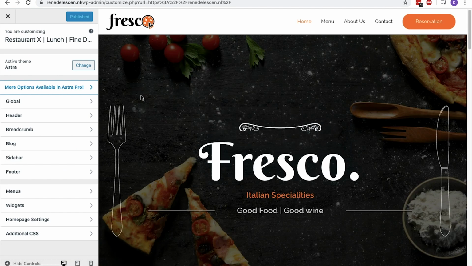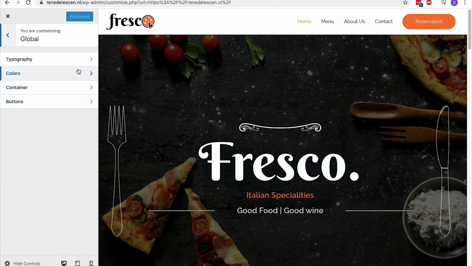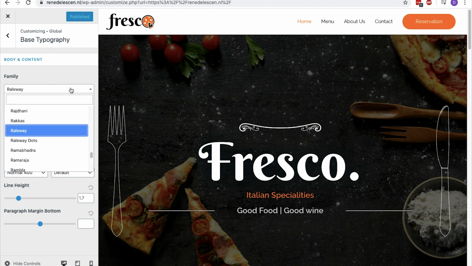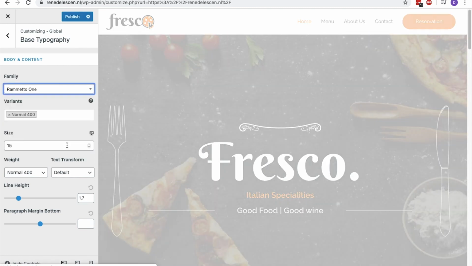You can also change the overall font and font size. In my opinion it looks fine like this, but I want to show you how to change these settings. So open the customizer, go to where it says Global, select Typography, Base Typography. In this section you can change the font and font size. You can also change the complete site's typography and choose a font that reflects the style of your restaurant. Let's choose a Rametto one for example.